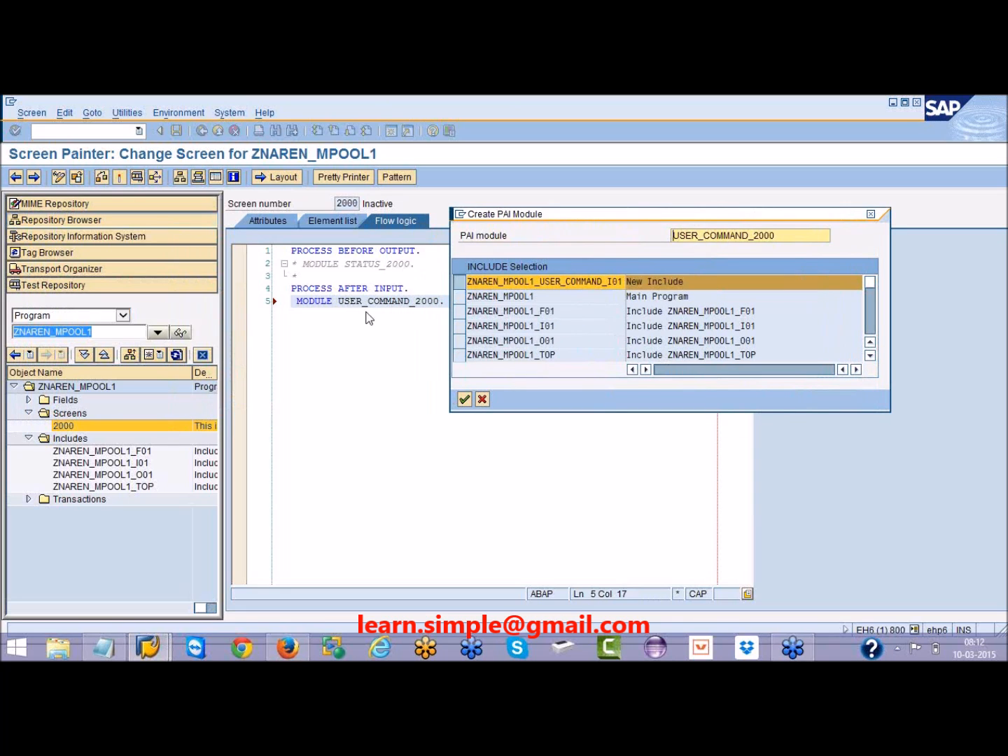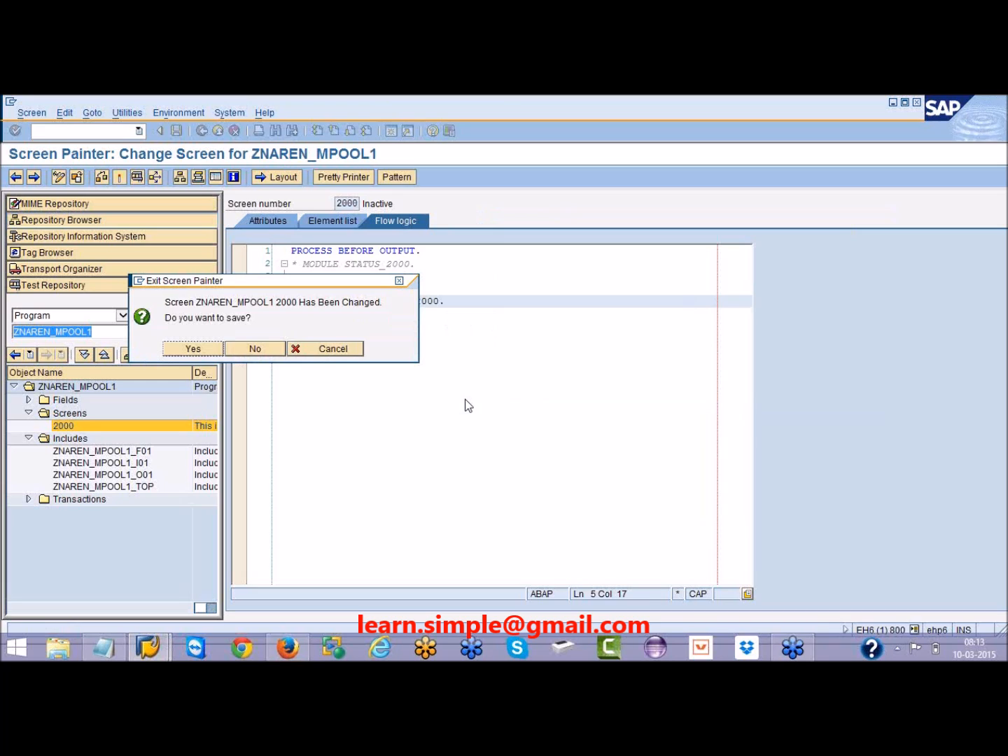This module belongs to which event? PAI, right? You have to choose this I include. This I include is created for PAI related code. So choose this I include and then continue.